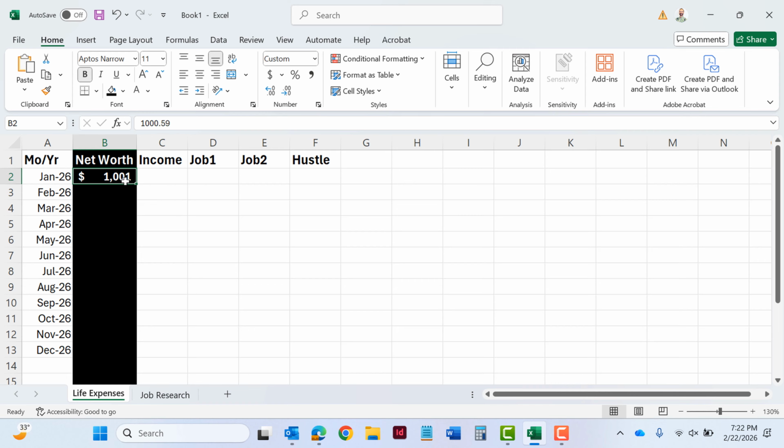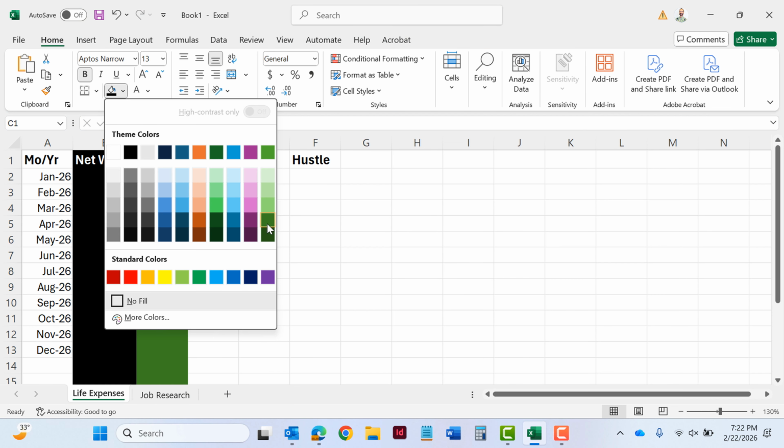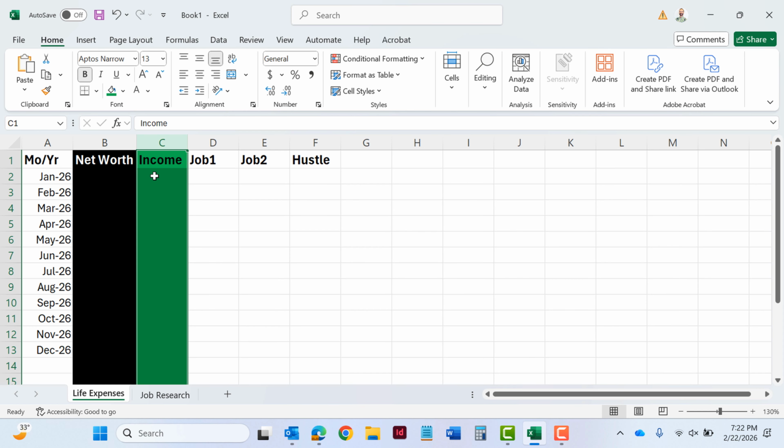I do need to get rid of this here because we don't want that. Let's make income stick out. When we think of income, we can think of green. So let's make this pretty green with white lettering. And again, we'll make sure that that's bold. And we'll give it a dollar amount and take away the 2 cents.